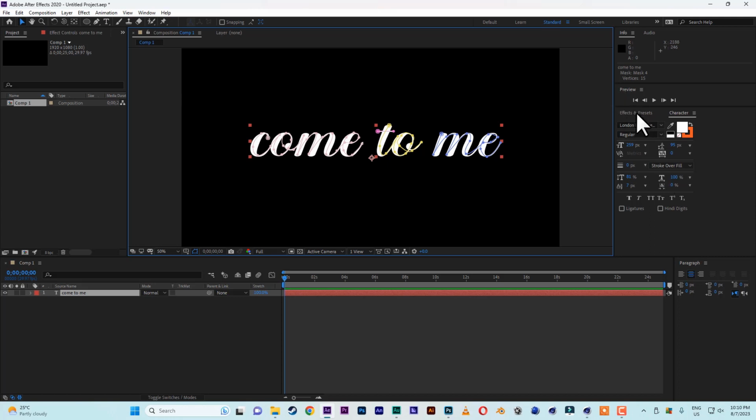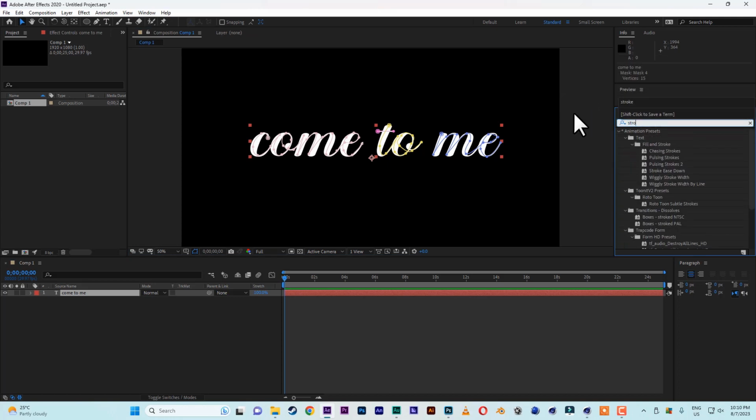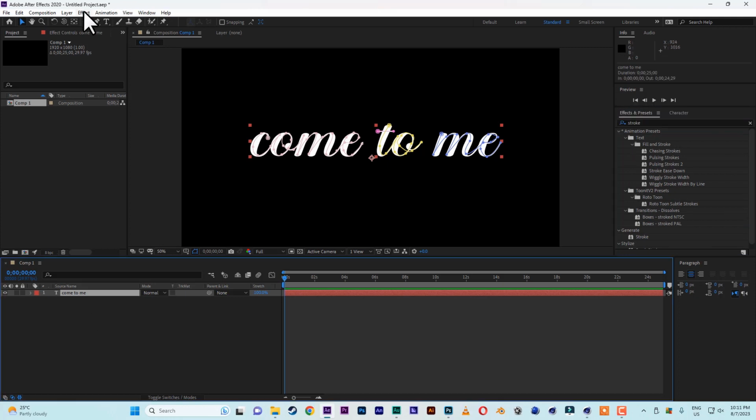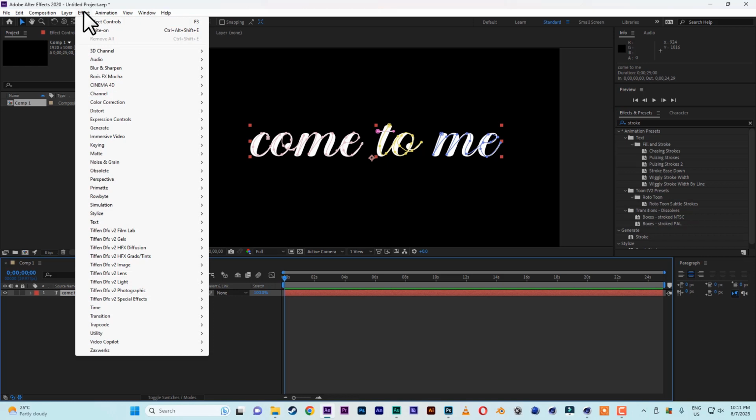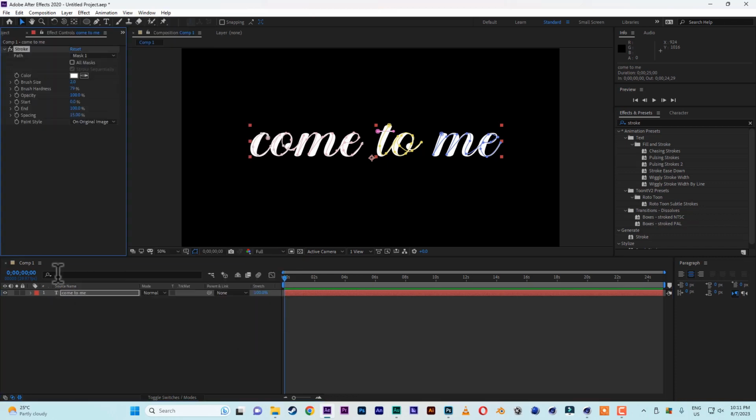After you are done adjusting the spline, the next thing you have to do is go to your effects and presets panel. You click on it, then type stroke, or you go to your effects menu, then go to generate, then select stroke from here. Alright. After selecting stroke, now you have to work on its attributes, on the effects control.